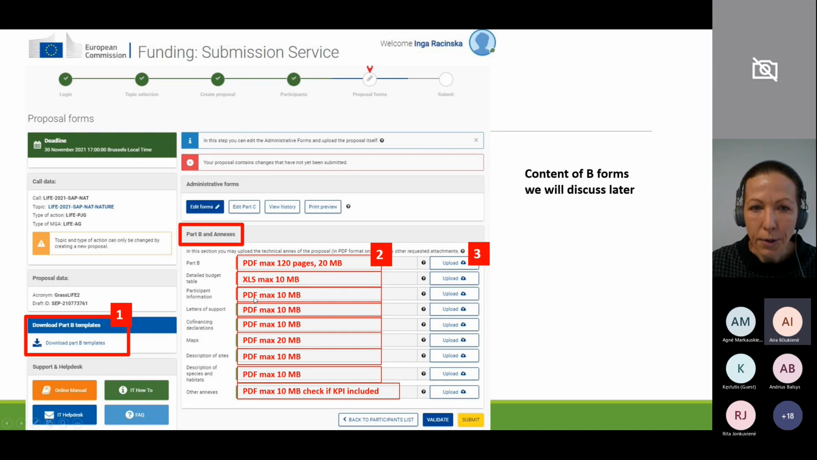Then you have participant information, where you describe each partner and key staff within the partner, which is new. You didn't have to do it before in LIFE applications. Now you have to describe the staff also in the partner. The rest is pretty much the same as before. Short information about the organization and so on. Then you have your letters of support, if you have any. You have co-financing declarations, again, if you have any. For Life Nature, you have obligatory annexes: maps, description of sites, and description of species and habitats. Description of sites if you have an area-based project, and species or habitats if you have species and habitats that you address. And then other annexes.